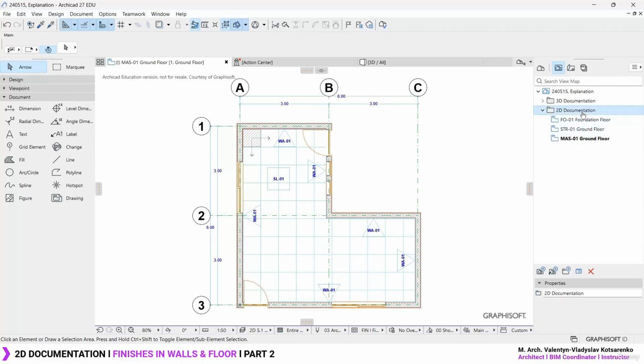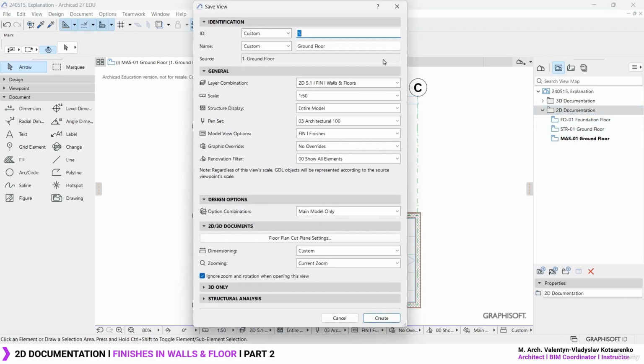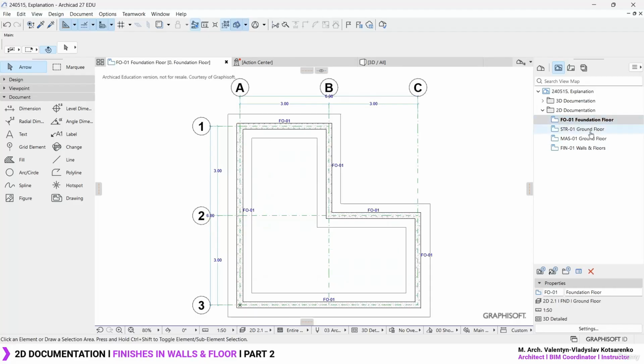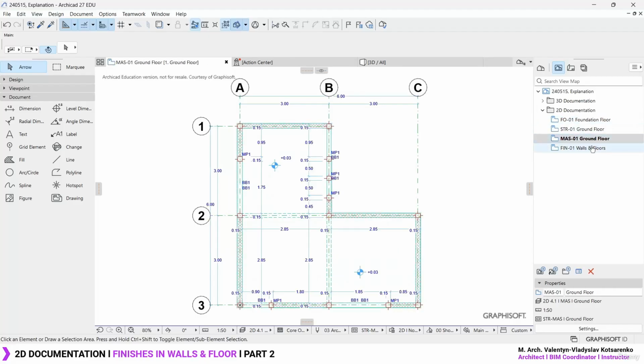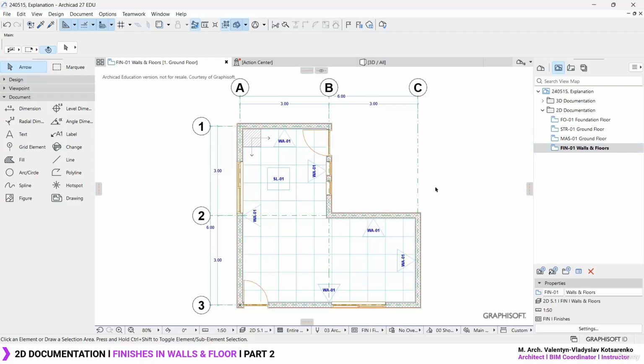Don't forget to, as always, simply save your documentation. Just going to name this finishes number 1, walls and floors, something as this. Fit in window, create the view, and pretty much so far so good. We got 4 different types of documentation pretty much set. So as always, take as much time as you need. Make sure to solve and program your label as best as possible. And in the next lesson, we can continue with the other type of finishes.